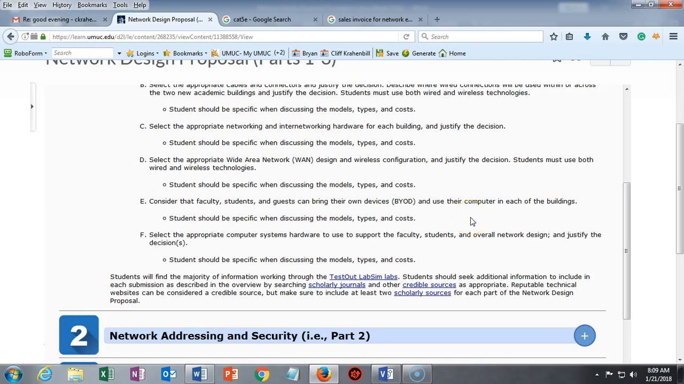Consider that faculty, students, and guests bring their own devices. Students should be specific when discussing the models, types, and cost. Well, I say you go with the AeroNet 1500. I know I mentioned the 1400 earlier, but the 1400 is now end of life. But you can use a 1240 or you can use something else. I like the 1500s. That's why I recommend them for access points. They're very solid and they do a great job.